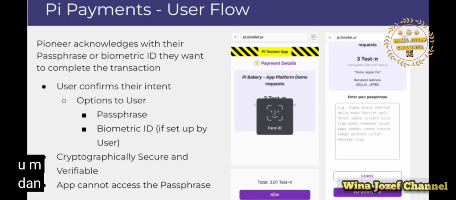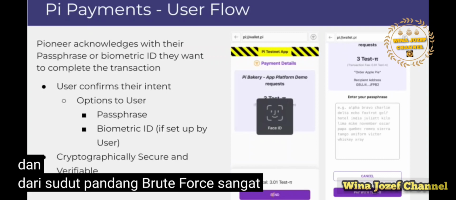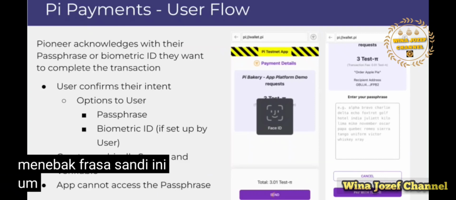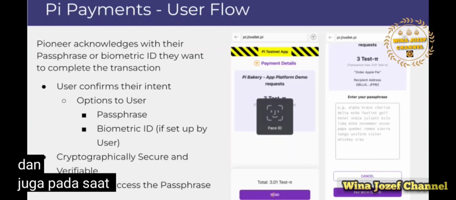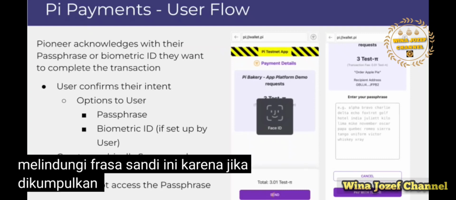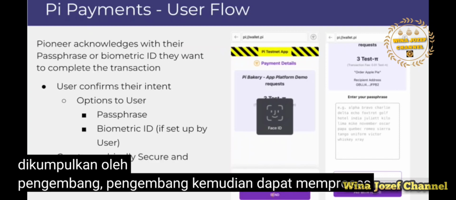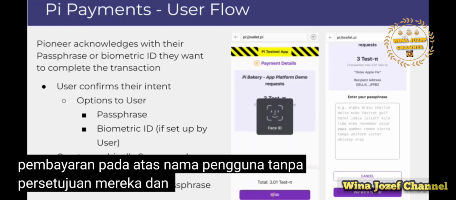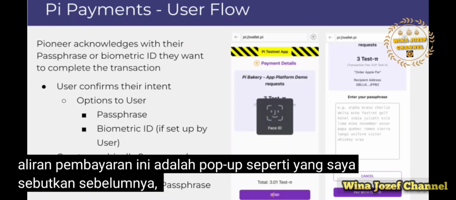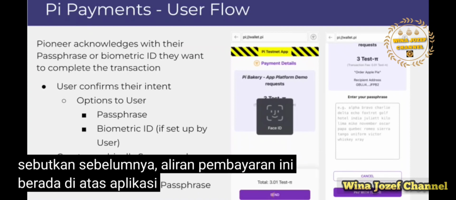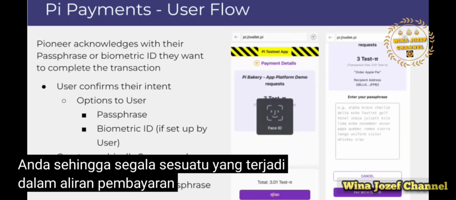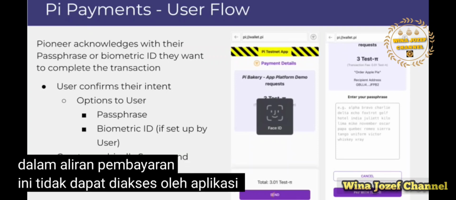And it is, from a brute force standpoint, extremely difficult to guess, if not impossible to guess these passphrases. And also at the same time, in order to protect this passphrase, because if it were to be collected by the developer, they could then process payments on behalf of the user without their consent. And so to protect that, this payment flow is a pop-up. As I was mentioning earlier, this payment flow is over top of your application. And so everything that takes place in this payment flow is inaccessible to your application, but it's okay.